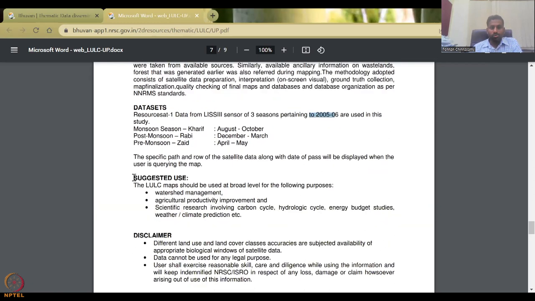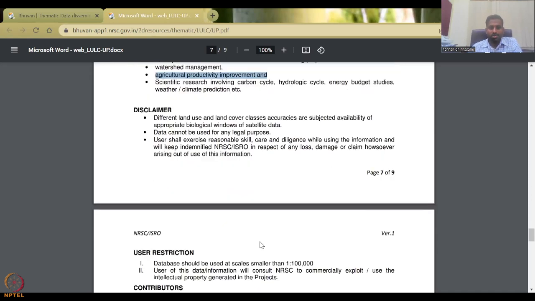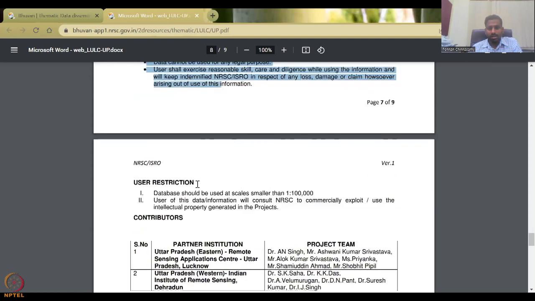Okay. Suggested use: you can use it for watershed management, agriculture productivity and improvement, which is the rural development scenario we are looking at. How do you increase agriculture productivity? How do you map regions where agriculture productivity is needed? And then your energy budgets, hydrological budgets, etc. There's some disclaimer, and then data, etc.